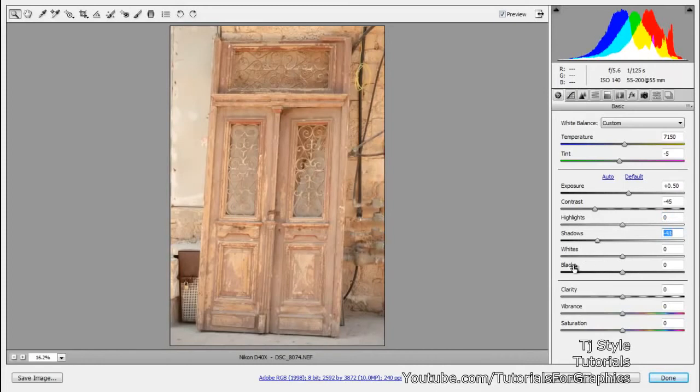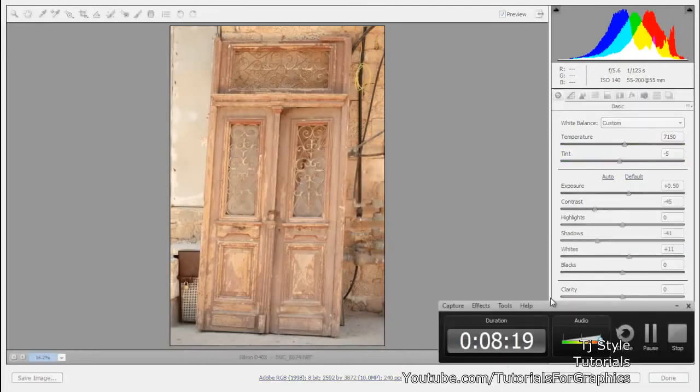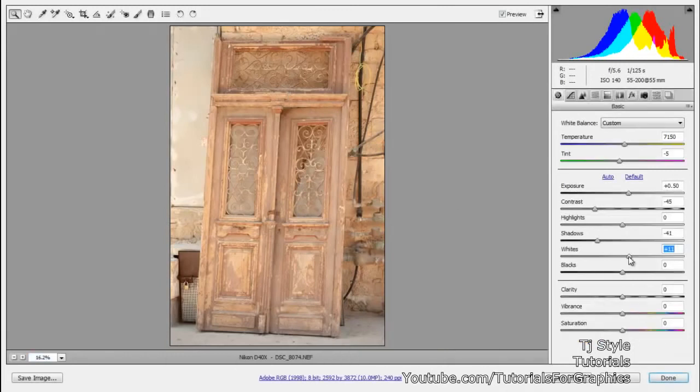And these whites and blacks sliders, guys, basically affect the lighter, white parts of the image. Say if you have a sky in the background, then you can really focus on the slider changes that you're doing in the whites. And you can see, guys, that the histogram is now moving towards the white part, so that's not what we want.